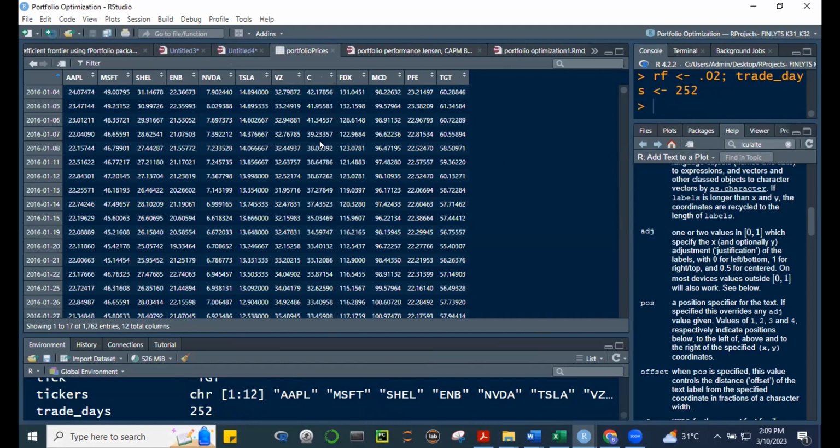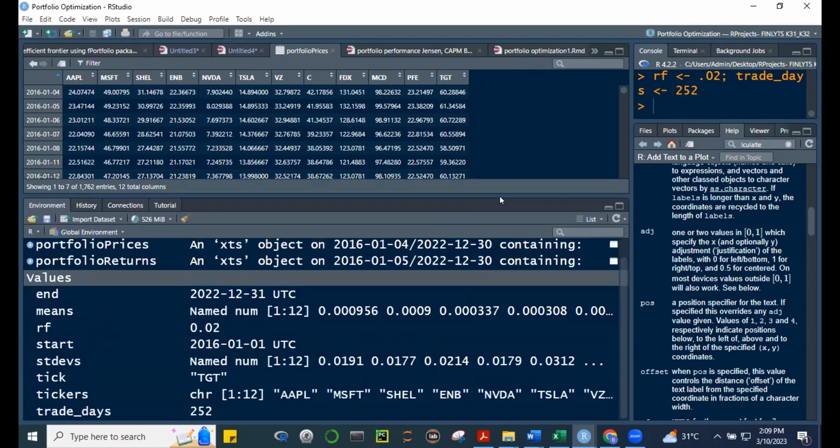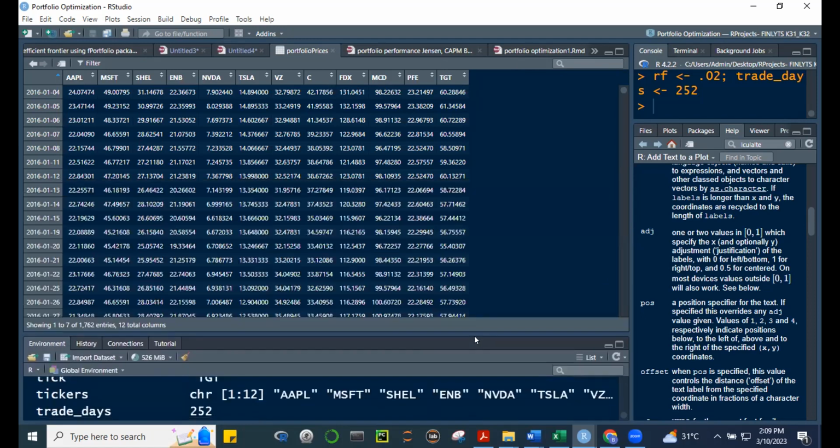Weird talaga. Every time I run a function, nagra-run yung portfolio returns. Piniprint niya. I will have to check this later kung bakit siya nagdi-default na ganun. Napansin ko na kanina pa, no? Pero in the other class this morning, wala namang ganun. So, I don't know why.